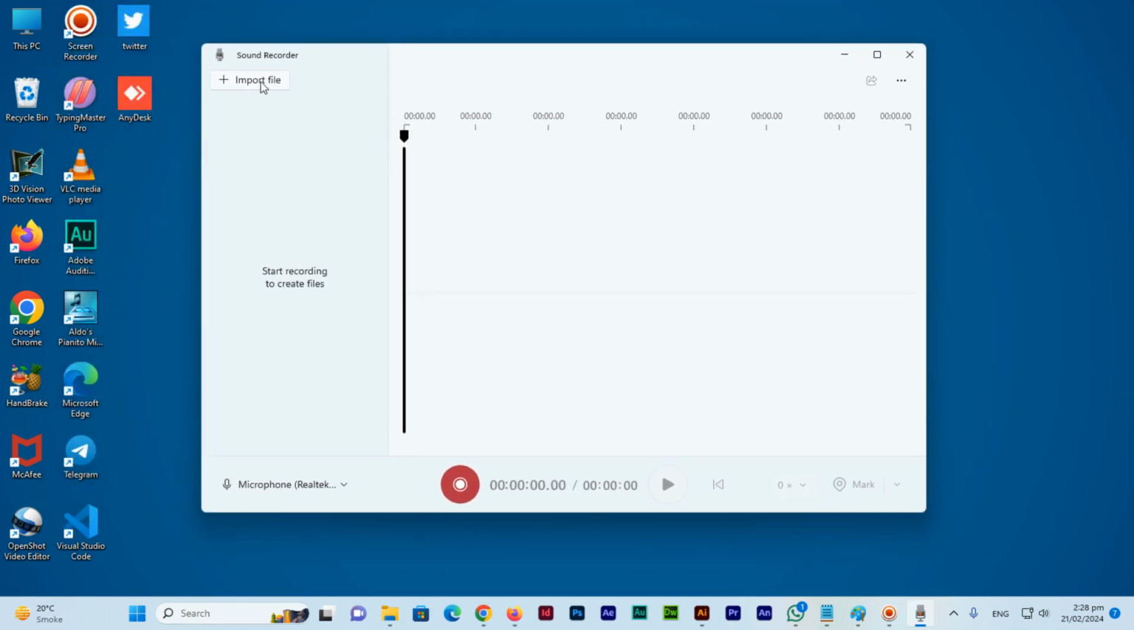Now we can import a file, minimize it, restore it, or close it from here. And here you can see the microphone we are using. If you are using multiple mics, you can change settings in the sound settings, but right now I am using only one mic, so this is showing here.